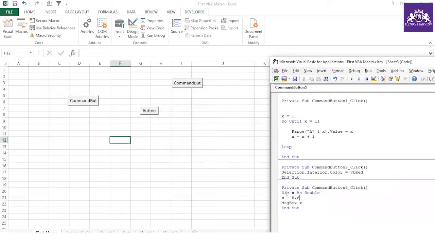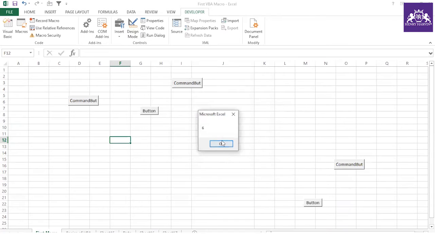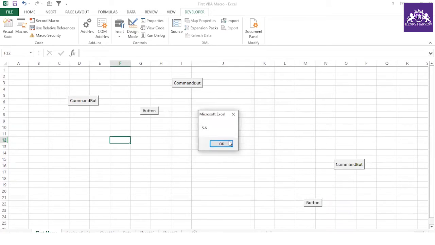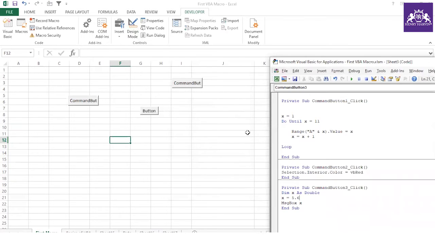Because if you don't declare the correct variable data type, say you declare integer, then you see the result: the 0.6 value, it will skip, it will actually round up. You see that value is coming as 6. All right, but 6 is not correct, right? So now if you make it double, it will read this value 5.6 correctly. So now understand how important this is.